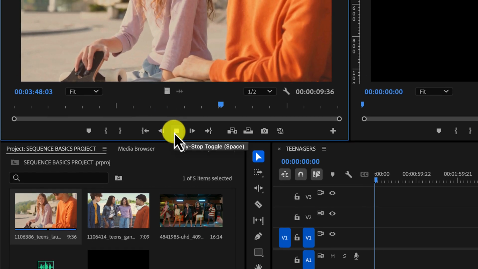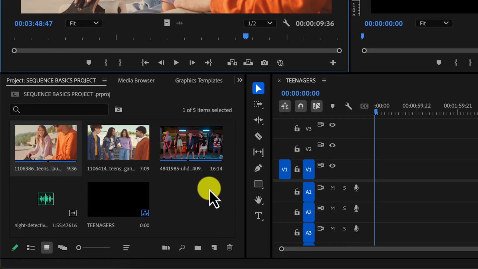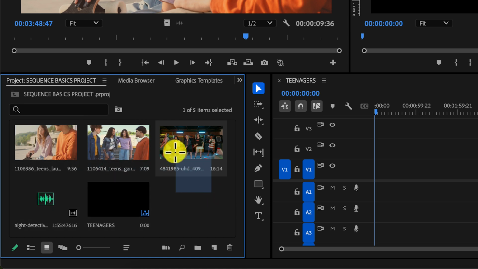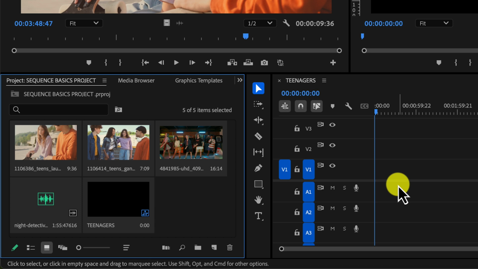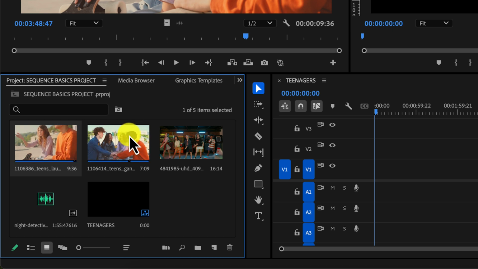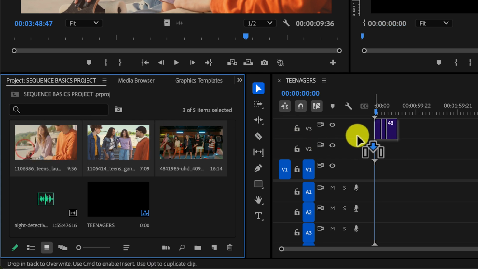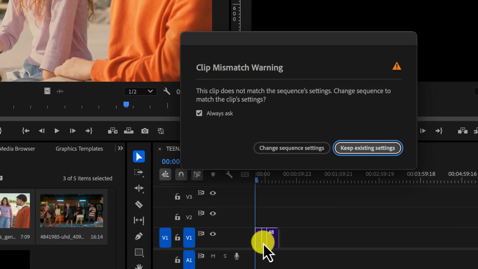So how do we tend to go about this? Well, if you want to start using the timeline panel, the first thing you need to do is to drag your clips. So I can decide to select everything right here, but I wouldn't want to pick the teenagers sequence to drop into the timeline. That is not the way it works. Well, I can select by holding the shift key, shift click to select, shift click to select, then I'll drag everything right into my timeline.